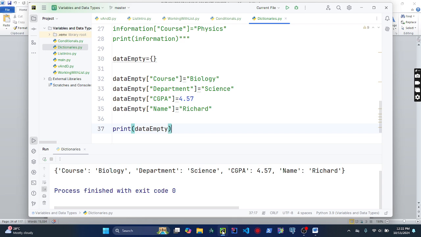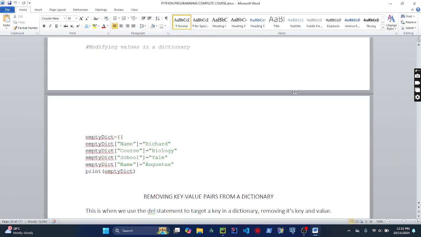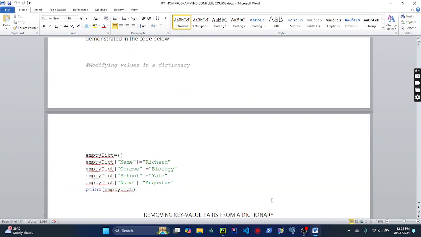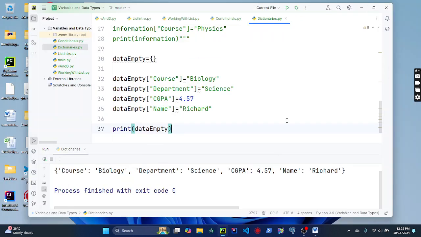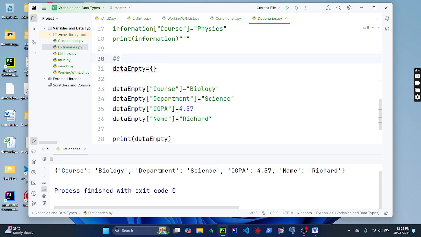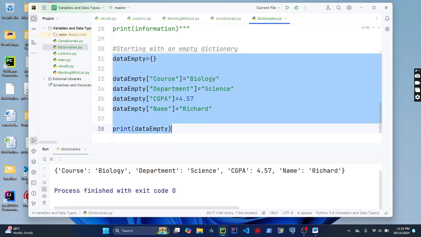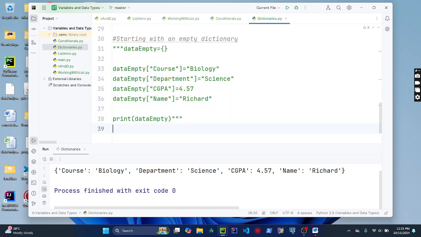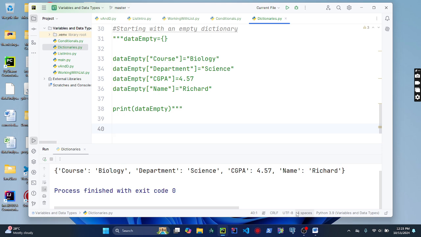So the topic is modifying values in a dictionary. I'll just minimize that. You come here, comment this one out, starting with an empty dictionary, give it a title first. Okay, next one is modifying what?